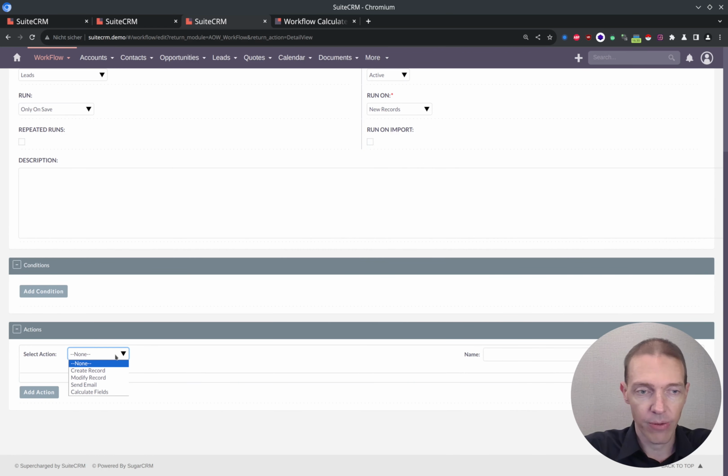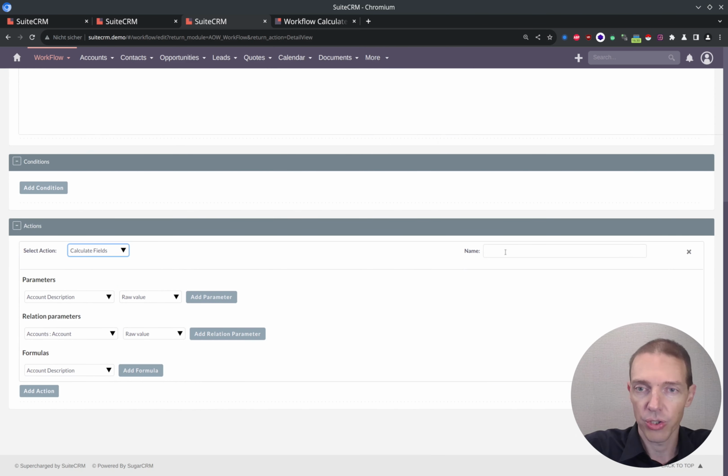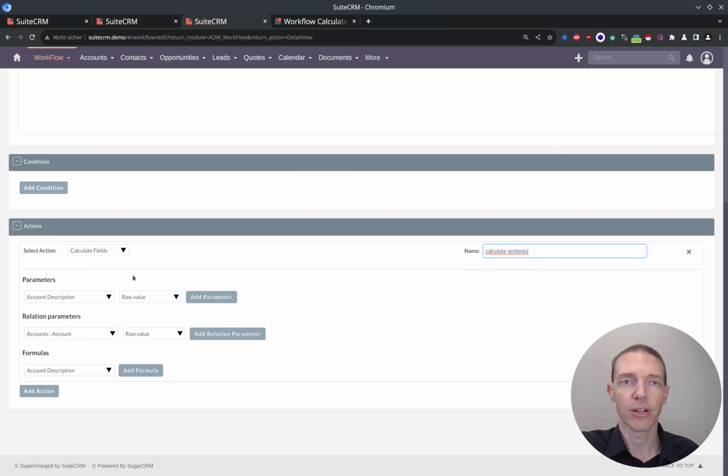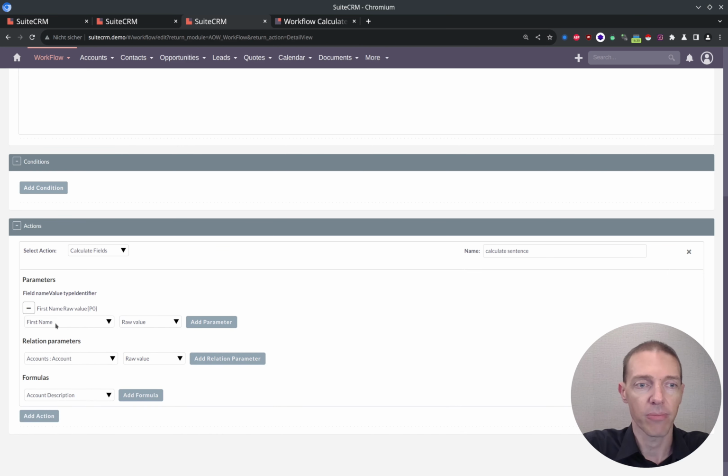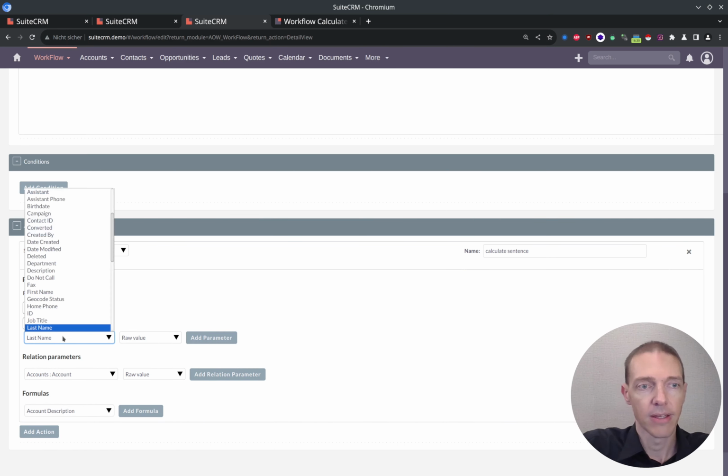Action: I want to do calculate fields. So this is basically what should be the outcome. And then calculate sentence. Here what I need to do now is several things. I would create parameters, and we said before in our process definition we wanted to have the first name, and I add this as a parameter. I wanted to have the last name, and I add it as a parameter, as well as the lead source and the mobile phone number.